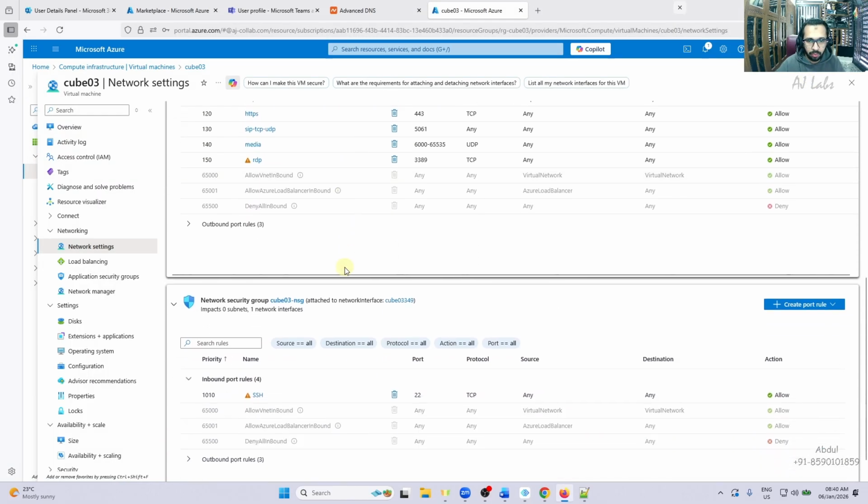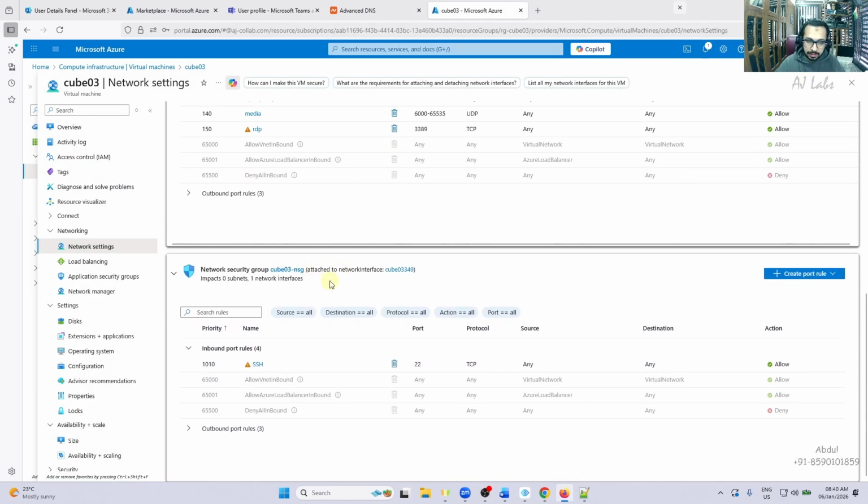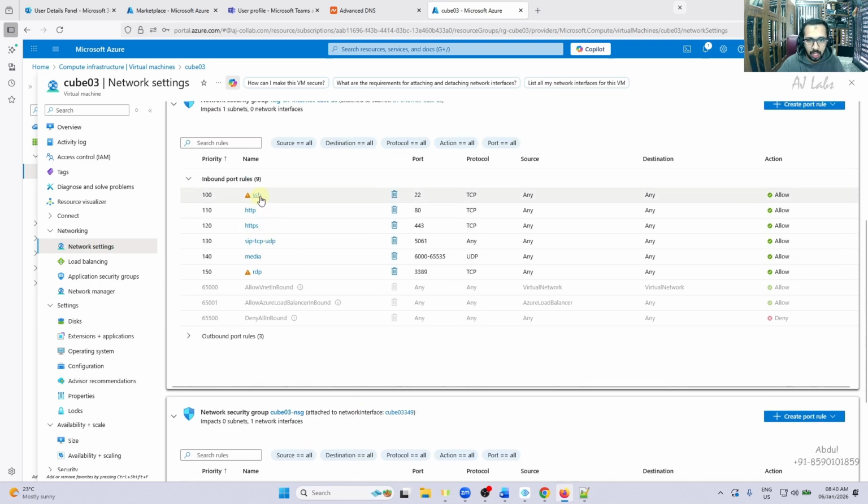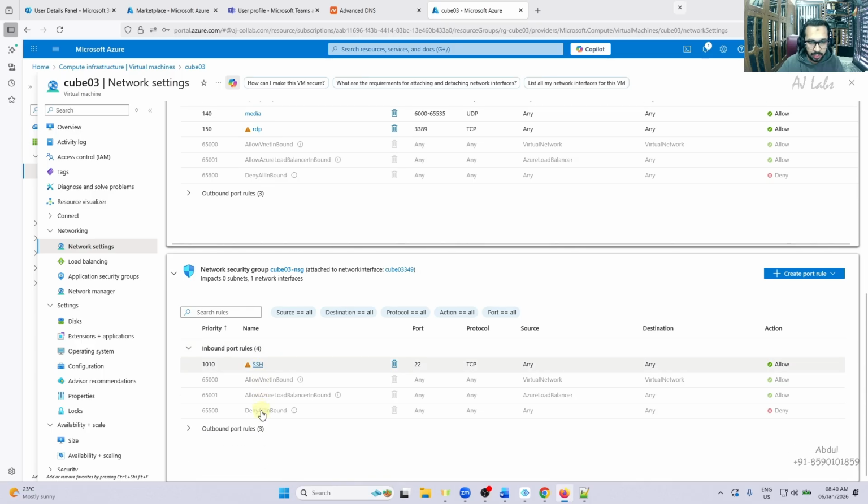If I scroll down, you can see a new NSG. This got created during the deployment wizard. You can see that it is attached to the network interface Cube 03, followed by a random number. This is attached to this VM on the NIC itself, and they only allowed SSH. So at this point, you can access the SSH interface of Cube without any additional configuration. Reason being, you have SSH allowed in the subnet and you have SSH allowed on the NIC side. So you should be able to access it.